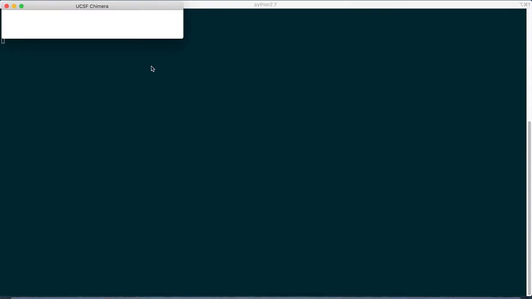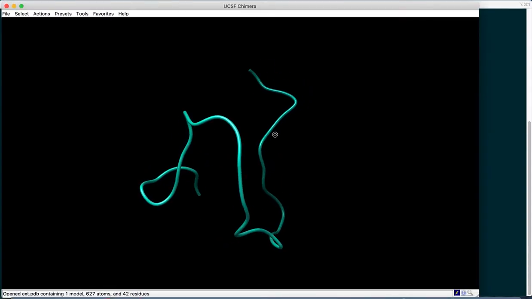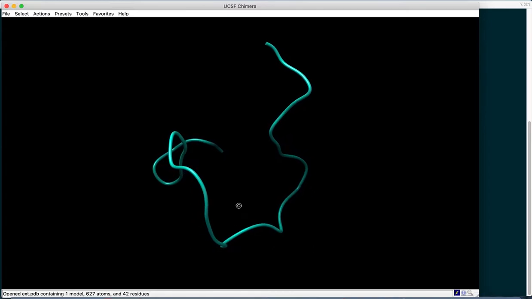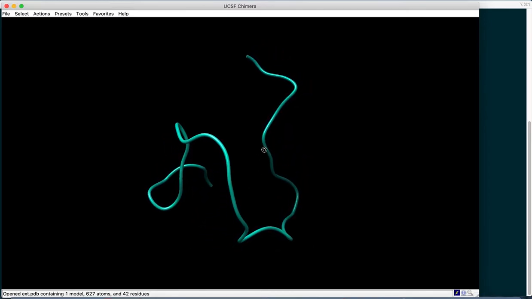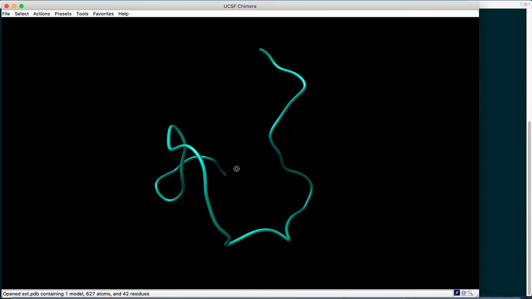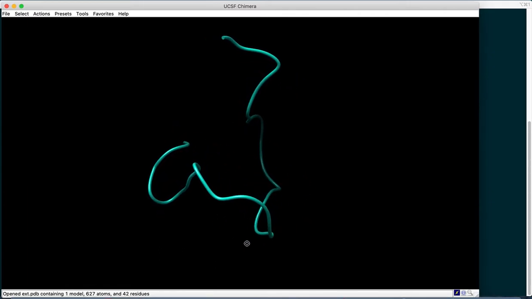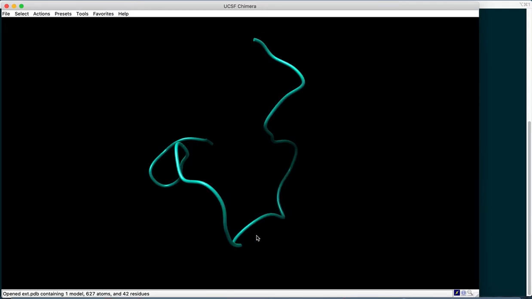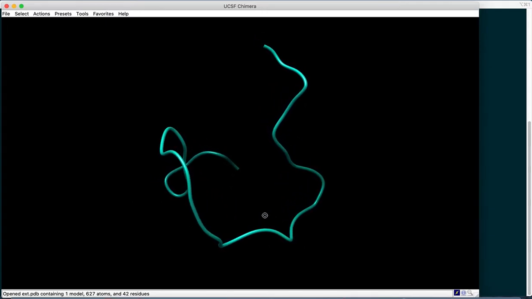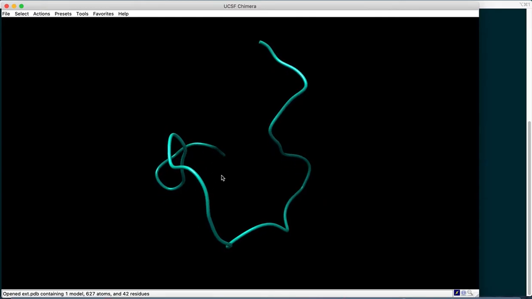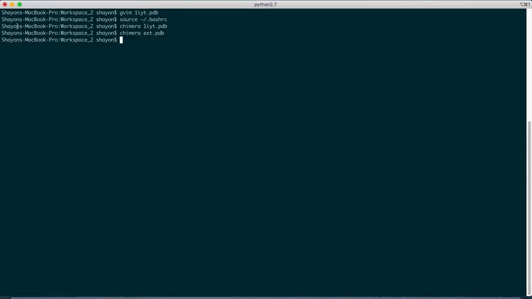So if I type in Chimera ext.pdb, you'll find the extended structure, random coil structure of amyloid beta 42 being generated by the NMR utility. So you see all the helical regions are gone, and it's just plain and simple random coil structure with no apparent or visible secondary structure elements here. So we're going to go ahead and use this structure as an input to the CABS Flex 2 web server for generating our ensemble of 10 different models.